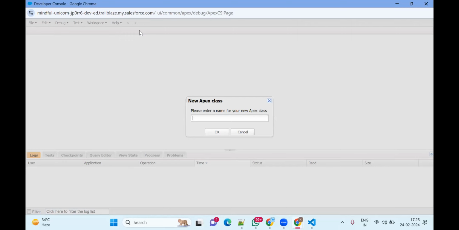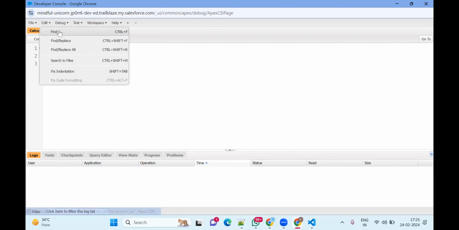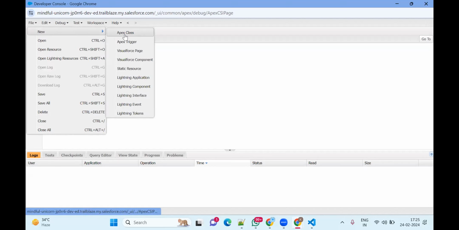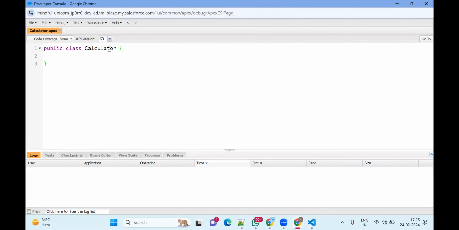So here we give some name, calculator. Okay, I'm just creating a program for a calculator. So here you go. Whenever I click on File, New, then Apex class, give some name and click OK. The name of the file, or name of the class, which I have given is Calculator.